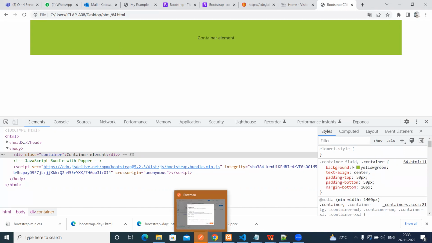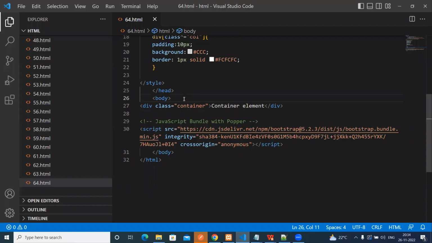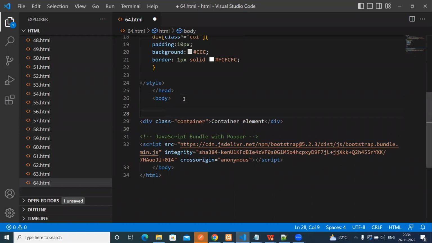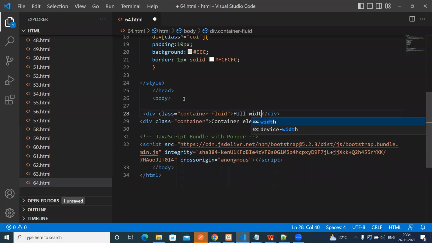Whenever you want the full width, we can use the container-fluid class. So I'm writing the first one as div with container-fluid. Just use these classes only. If you can remember them, you can easily write this. Container hyphen fluid gives a full width container.